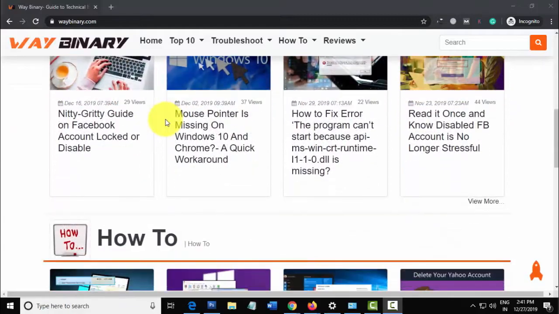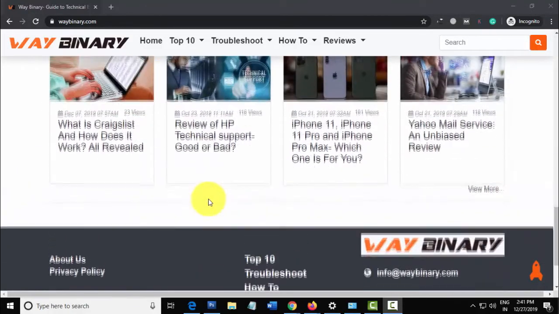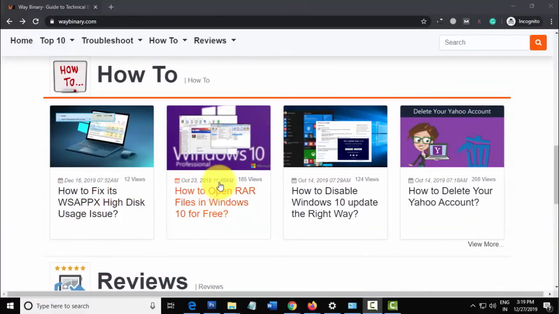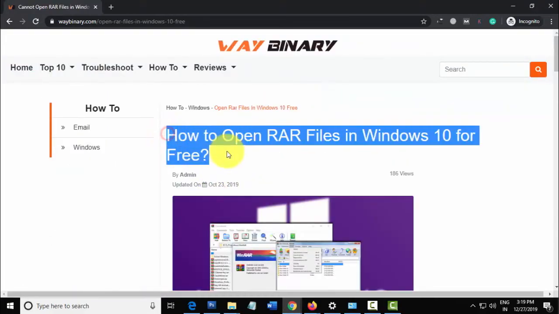So today my topic is how to open RAR files in Windows 10. First of all, this is the website, and there you can see the topic, how to open RAR files in Windows 10. And there's a brief description regarding that.